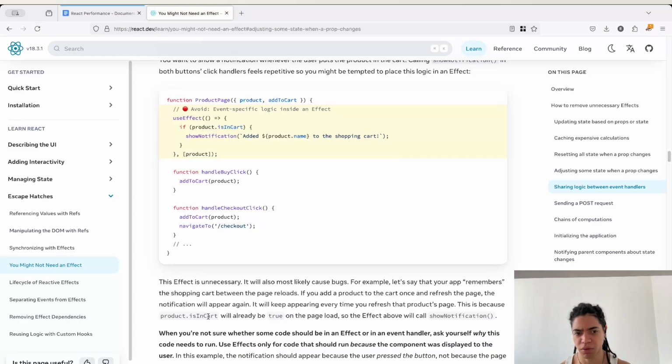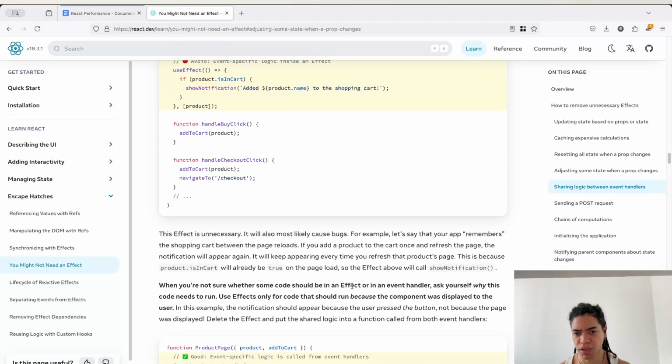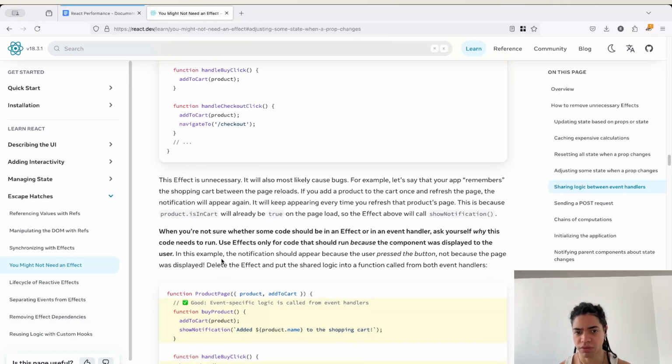This is because product.isInCart will be true on the page load. So the effect above will call show notification. When you're not sure whether some code should be in an effect or in an event handler, ask yourself why this code needs to run. That's a good question. Use effect only for code that should run because the component was displayed to the user.